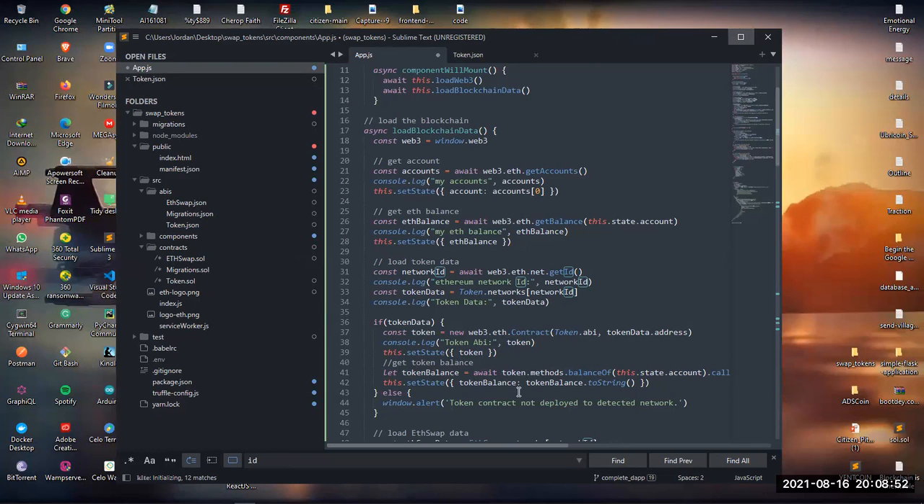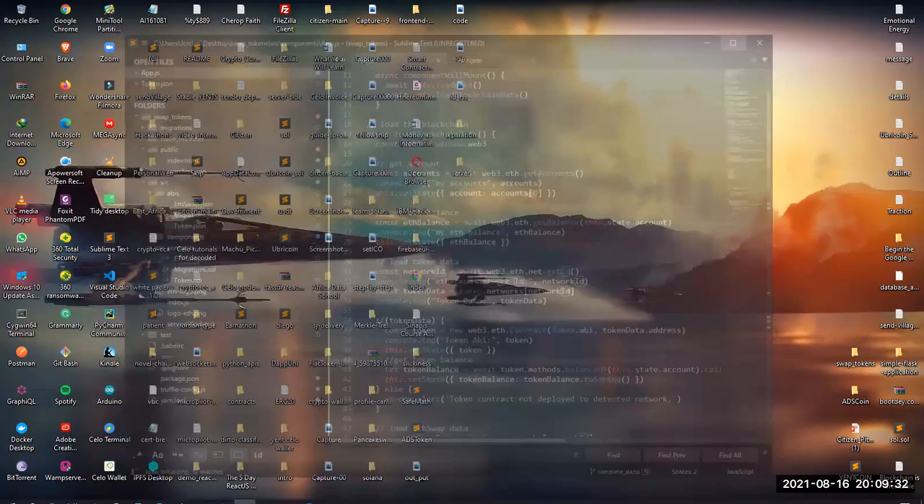And then below, if the token data is the correct one and we have selected the right data, the right network, then we need to display the address of the token, and we also need to display the balance of the account that we have selected. If that particular account has a balance of our token, then we need to display it inside this particular function.